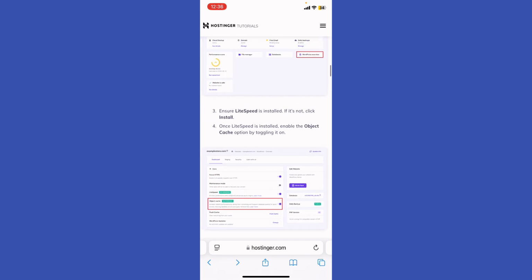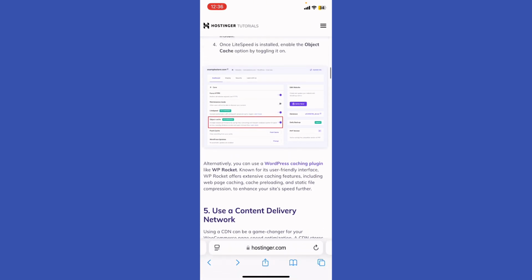Alternatively, you can use a WordPress caching plugin like WP Rocket, known for its user-friendly interface.